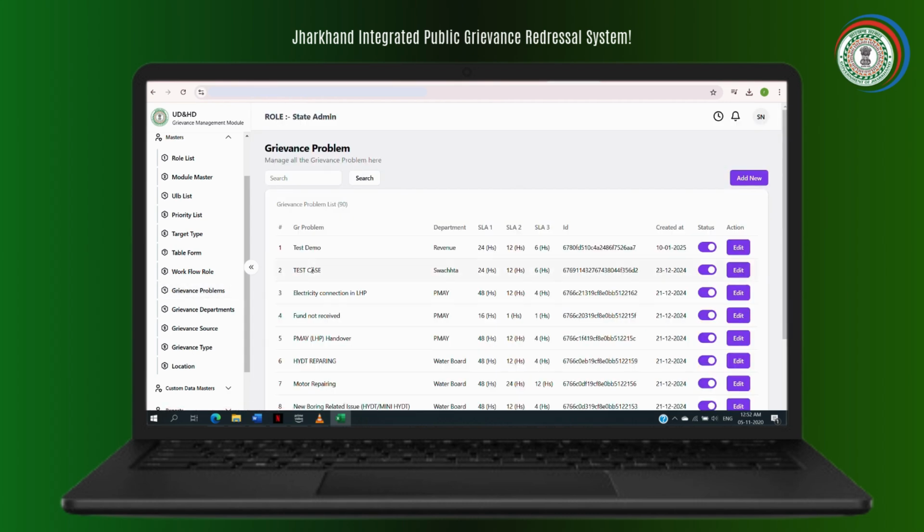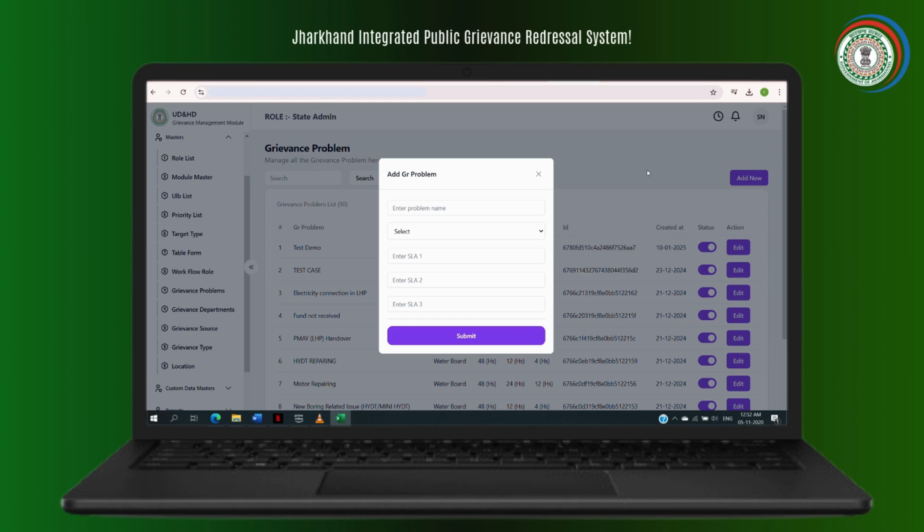To manage all grievance problems, select the grievance problems option. The list of grievance problems will be displayed along with the following details: grievance problem ID, created date, status. Edit option allows users to modify existing grievance problems. To add a new grievance problem to the available list, the user can select the corresponding option and proceed with the required inputs.